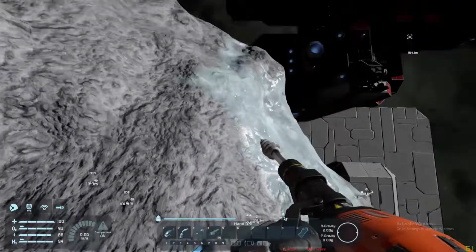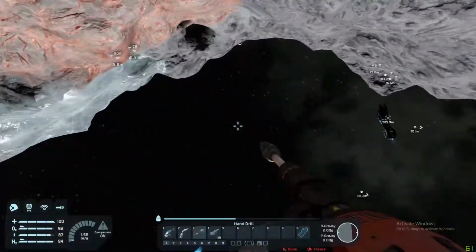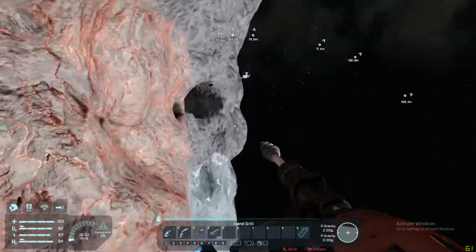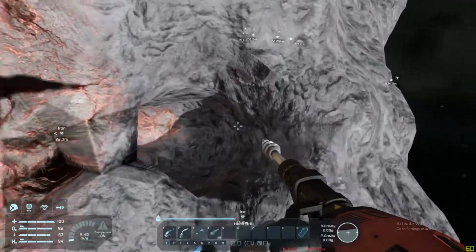it's quite obvious on the outside of the asteroid what they are, because you can see the different colours and stuff. Sometimes they're inside the asteroid, sometimes if you're on a planet, they're not so obvious. So you might need to do a little bit of digging to find them.